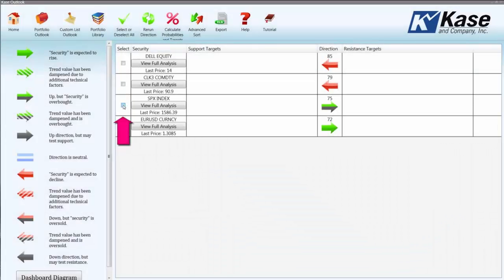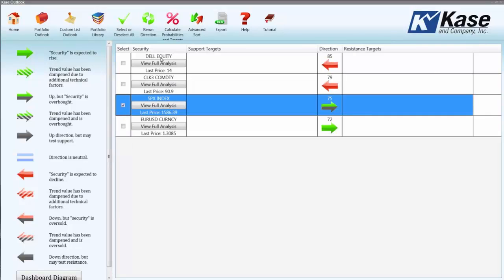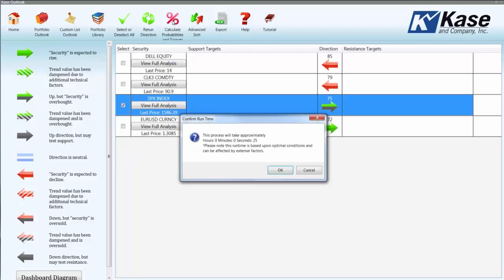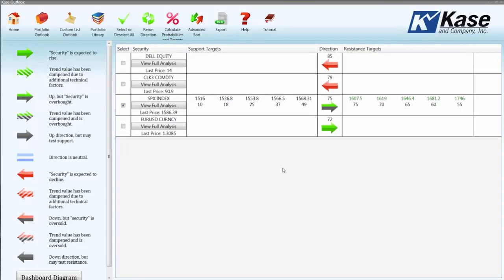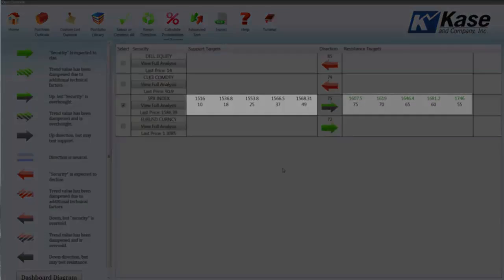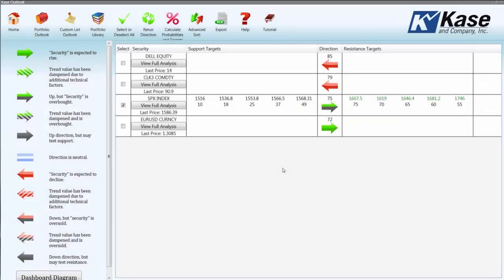We can run further analysis by selecting up to 10 individual securities and then clicking on the Calculate Probabilities and Targets button on the main menu bar. The security chosen now shows the 5 most confluent support and resistance targets, as well as the probabilities for meeting those targets. So in this case, the S&P index has a 75% probability of rising to 1607.50, a 70% probability of rising to 1619, and a 65% probability of rising to 1646.40. Currently, the time frame for this analysis is approximately 5 to 10 days.